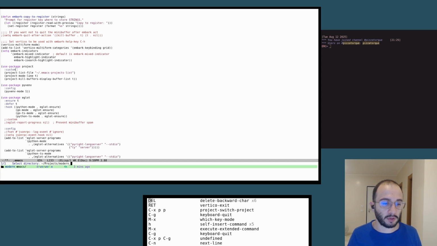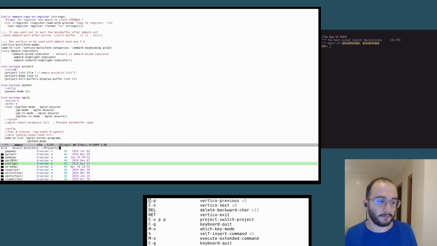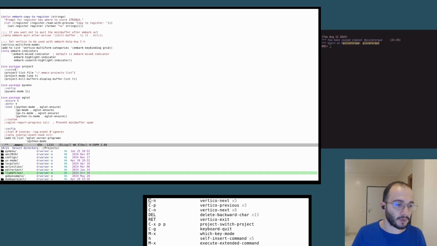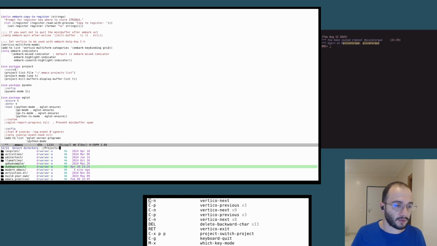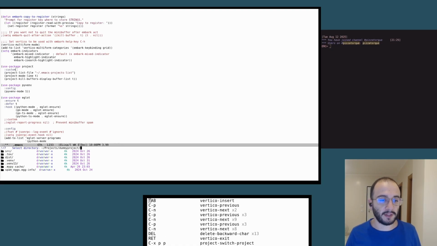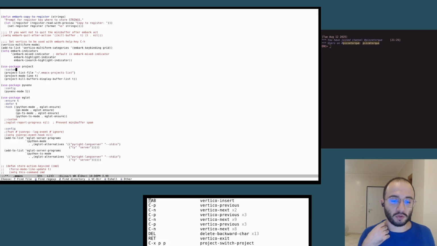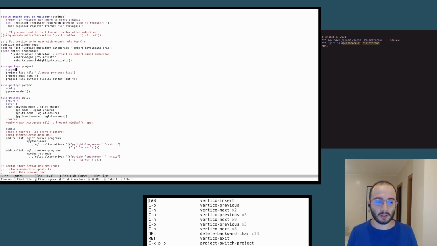In this case, I will go back, and I have some test directories and some proper projects as well. So I have this dummy project that I use. It's a Python project. So I can select this path, right? And it will prompt me to choose what I want to do. If I want to find a file, find a directory, you can also open eshell or maybe eat or whatever terminal emulator you want to use.